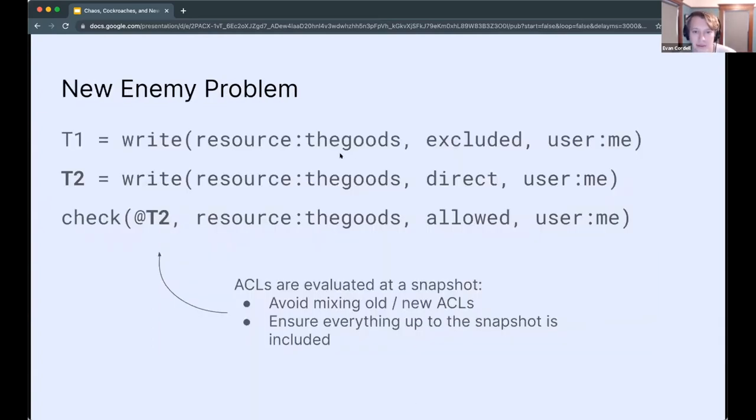And then this is where we're leading up to. This is the new enemy problem, which is a name that Google gave to this problem in their Zanzibar paper, which is essentially what happens if ACL rights get applied out of order to the backing store.